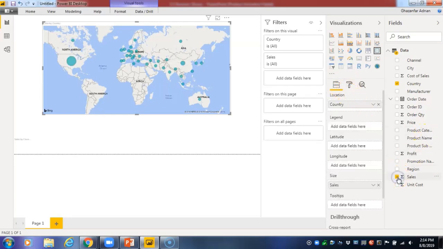So I click on my sales, and as I can see, the sales differ according to your bubble size. So the sales differ according to the bubble size and are unique according to the bubble size as well. So you can see because this bubble size is big, it shows that the sales is the most in our United States of America. So that's how it works.